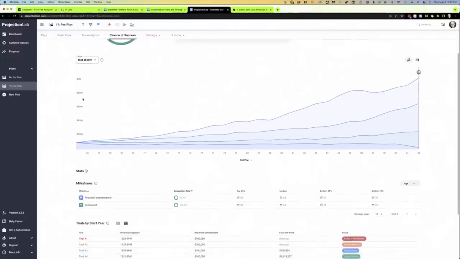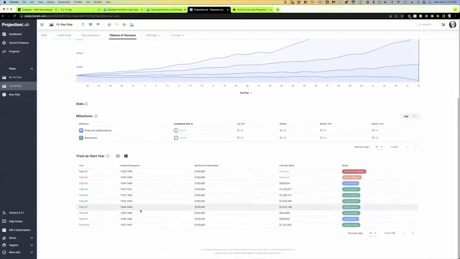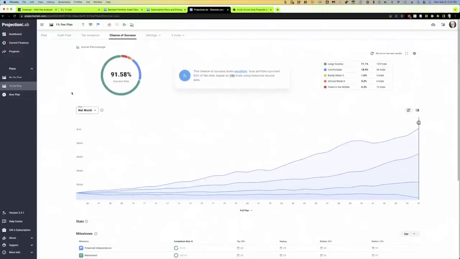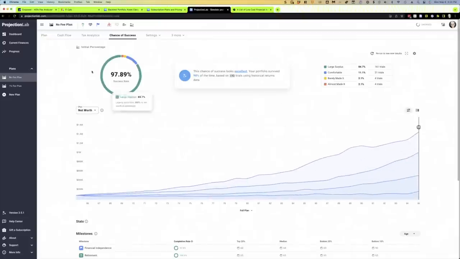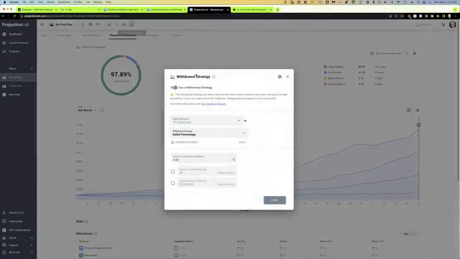And again, you can dive into all these details here. You can go through year by year and so on. This particular one uses historical data. Now, if we go to the no fee plan, remember 91.5%, no fee plan, almost 98%. And again, we could then adjust this plan. Like for example, we could come down here and say, all right, well, what if we did 4.5 and we're willing to get to 91%?